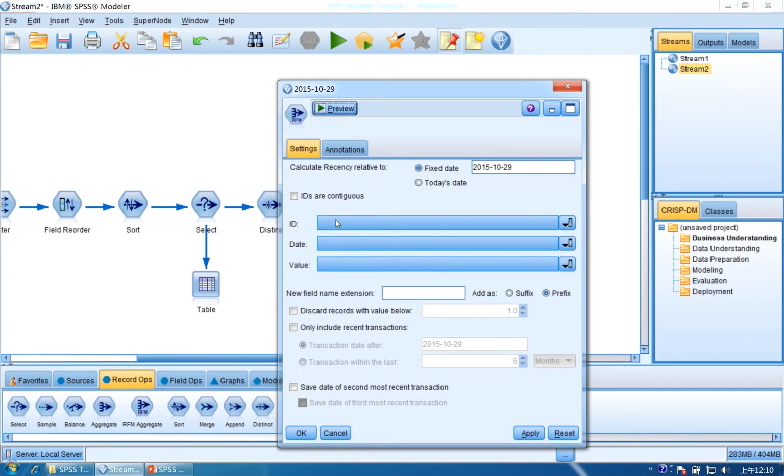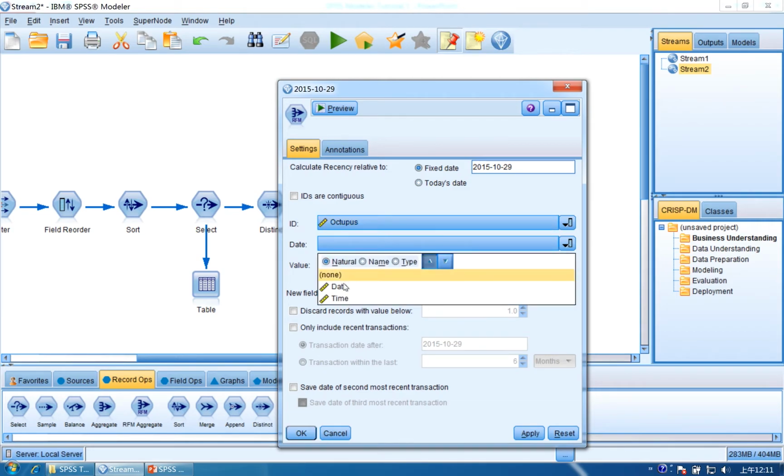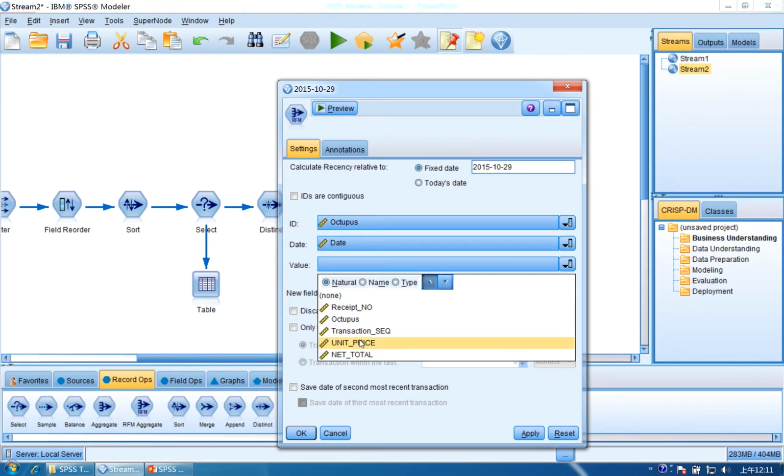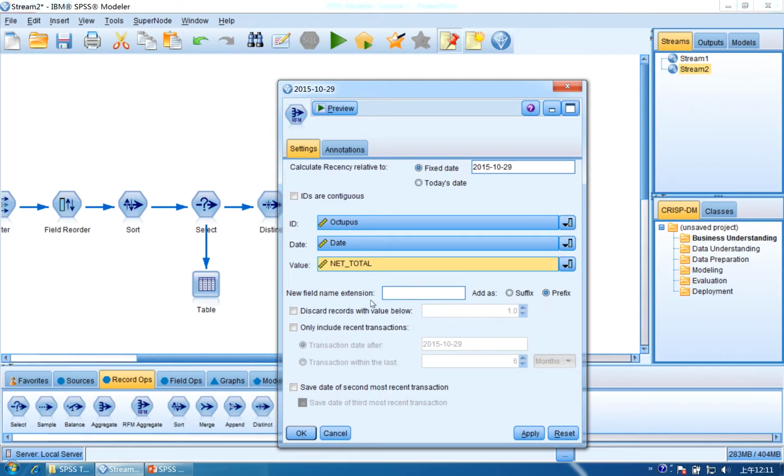And then ID. Now we use octopus to identify the customer. The date, which is date, value is net total. And here, the fixed date, as the data, so we use 2014, August the 1st. So click apply.